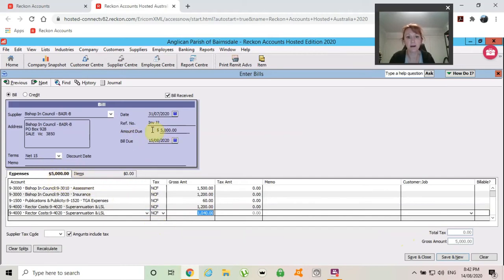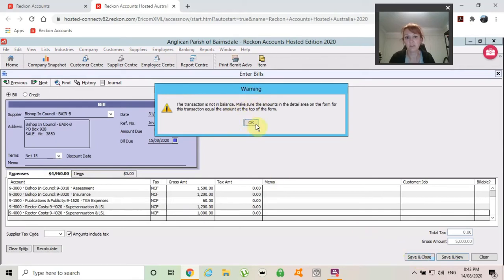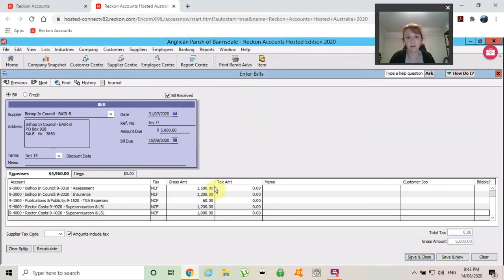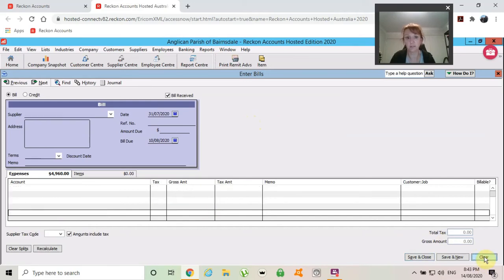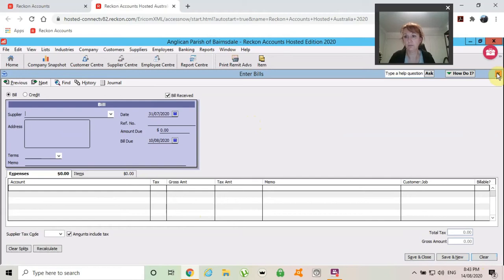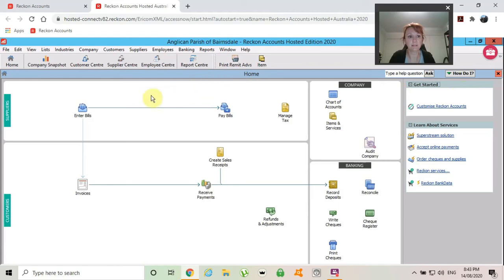This here though must equal this here, otherwise so I'm going to delete this and I'm going to say 1,000. Now these aren't equaling, so if I said save and close, sorry, it's not going to let me do that because it doesn't match. So I'll say okay, I will fix up my error, then I'll save and close. I'm not going to save and close this because I don't want to. So I've entered a couple of bills there. That should make complete sense. Enter the bills.